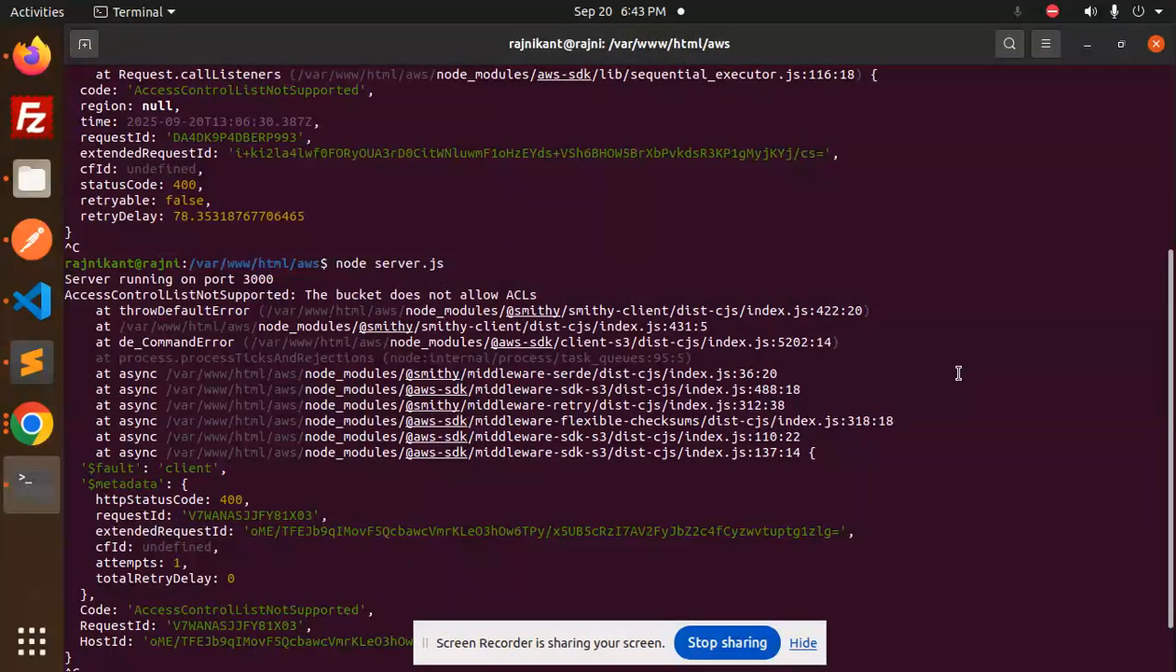Today we are going to solve one of the issues, that is, bucket does not allow ACLs. Why does this issue happen? Because last time when we created the bucket, we made sure ACLs were disabled, right? So in my code, I'm using ACL public read. That is the case where the issue is coming.